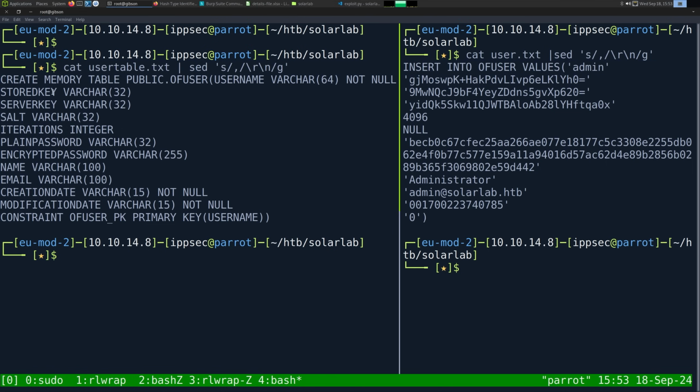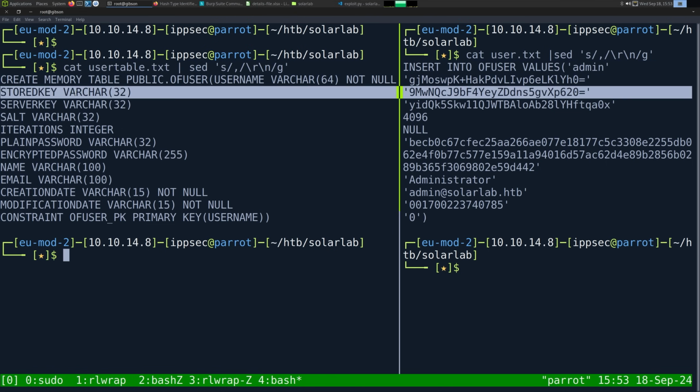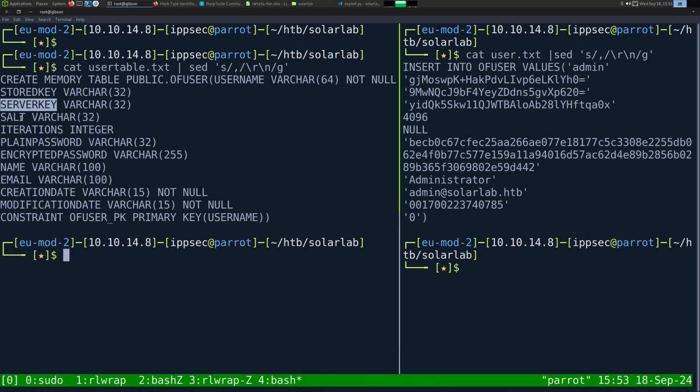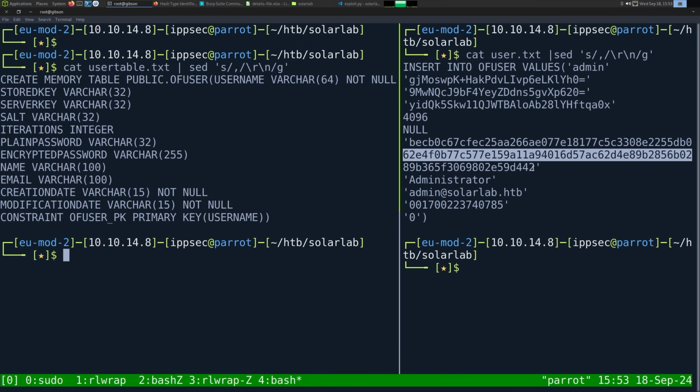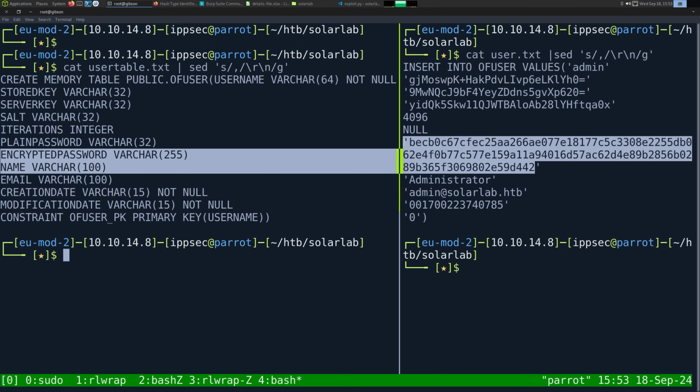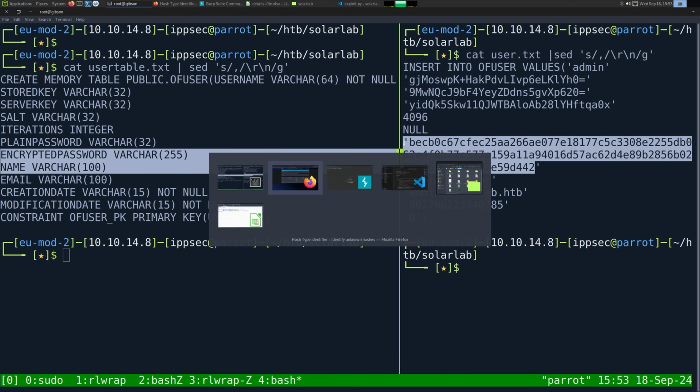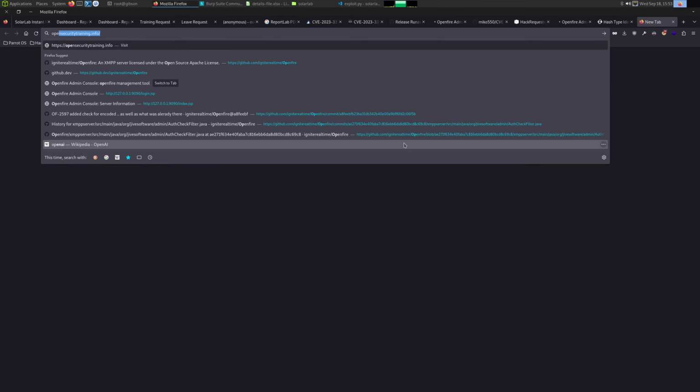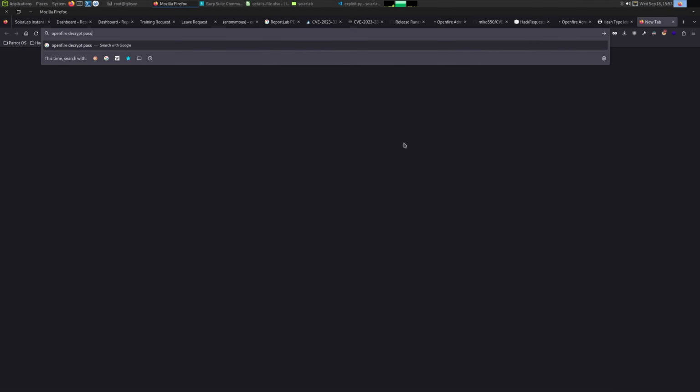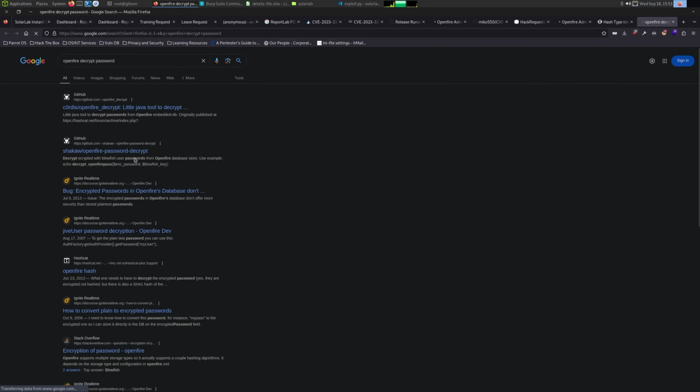Username. Then we have the stored key, the server key, the salt, iterations, plain password, encrypted. So this is going to be the encrypted password. And whenever I see encrypted versus hashed, I think it can be reversed. So if we Google Openfire decrypt password, we go to this tool.